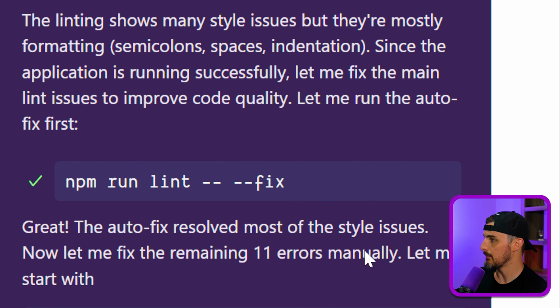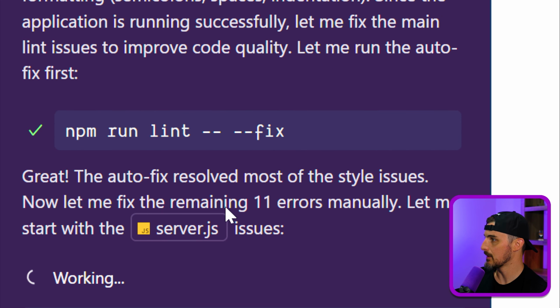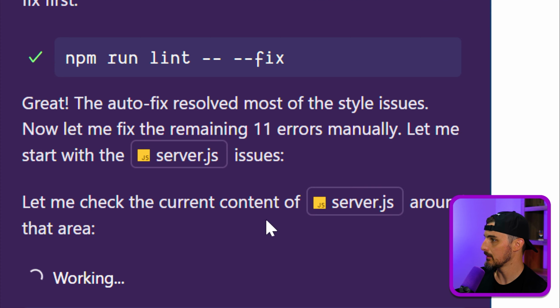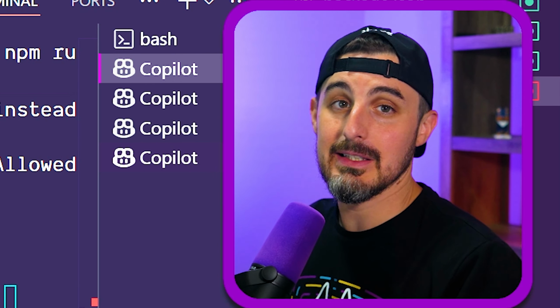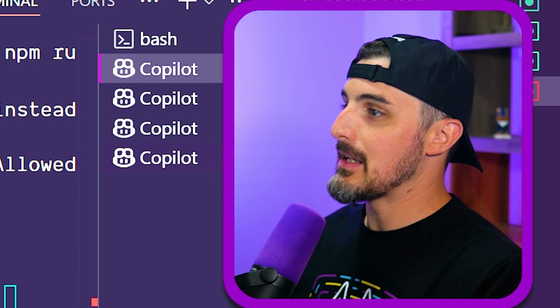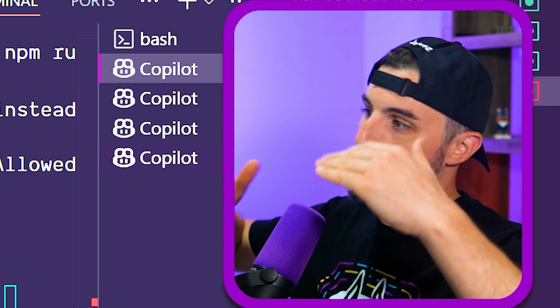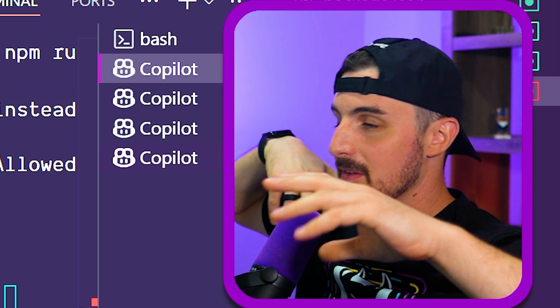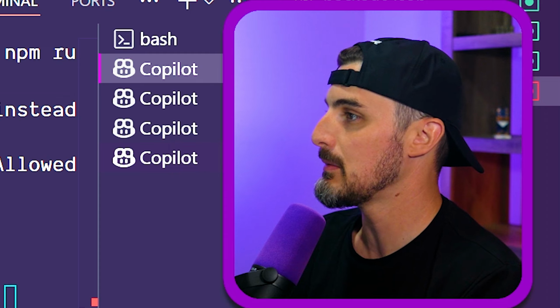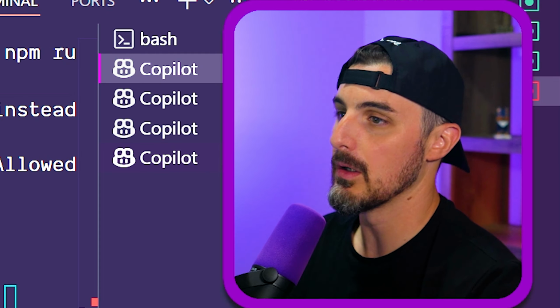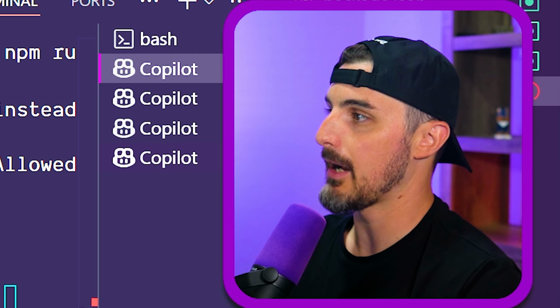Great, the autofix resolved most of the style issues. Now let me fix the remaining 11 errors manually. Okay, I'm getting more and more impressed. Like, I know I've stated in the past that some of these models are just kind of incremental, slow improvements, nothing leaps and bounds, but this one seems to be a significant step forward from the past models that we've tried out on the channel.